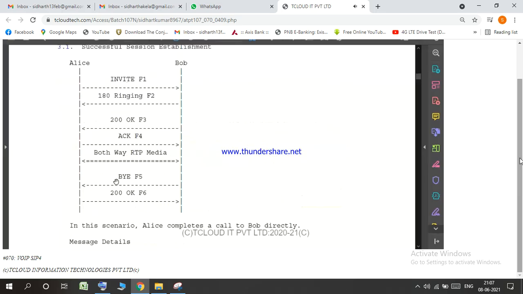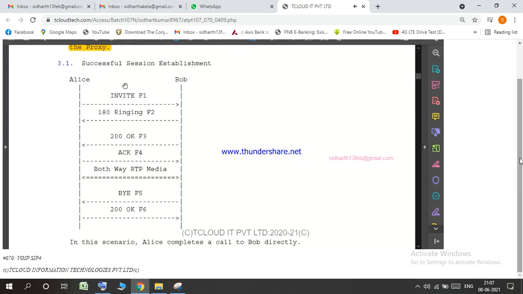Now, without the proxy being involved, if Alice already knew Bob's IP address somehow, if it is configured in Alice and she can directly send the invite method to Bob, then how does it work out and how do the protocol messages look? So this is an imaginary scenario where Alice is completing a call to Bob directly by already having Bob's IP address information on her own. So then how will the invite take place?